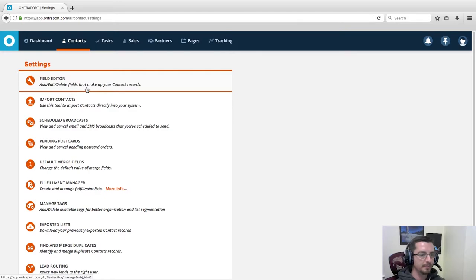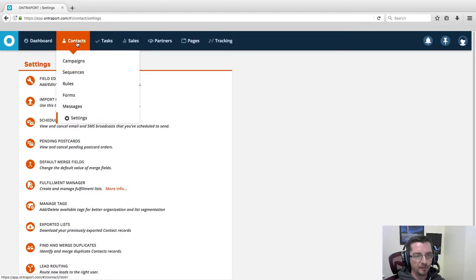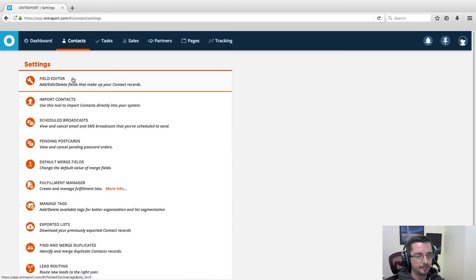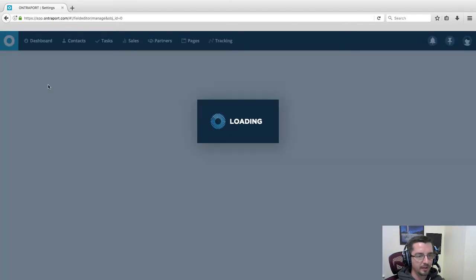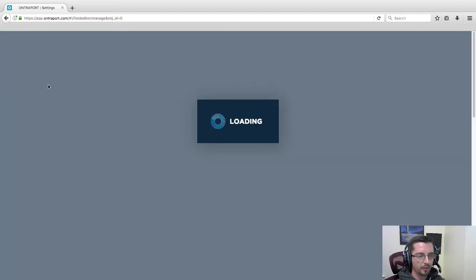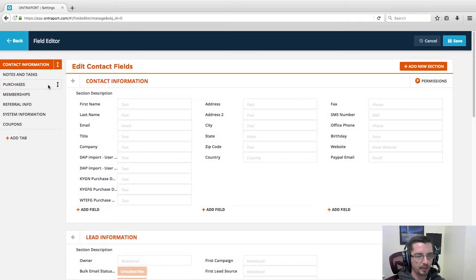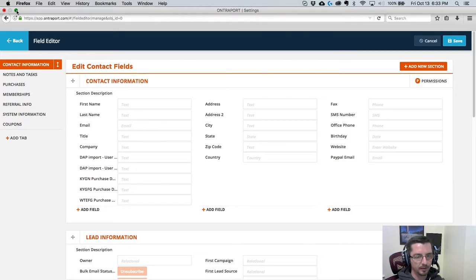Alright, let's get started. First, we're going to navigate to the contact record field editor by hovering over contacts and selecting settings. Next, we'll just click Field Editor. We're doing this first to make sure our Ontraport contact records have all the required fields that we wish to import. I'm also going to open up my contact list in Excel to compare.